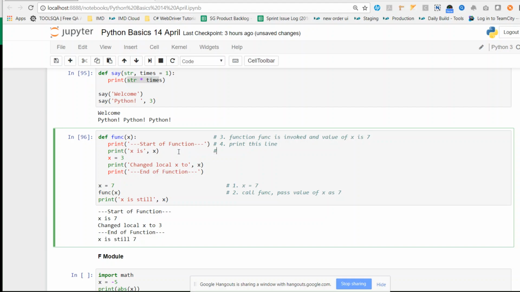Then it will print the value of x. So it will print the value of x that was passed. What was it? 7. Can you see the 7 over here? So it will say the value of x is 7. Then it will come over here. So it will say 6. The x value is now changed to 3. Then it will go over here.